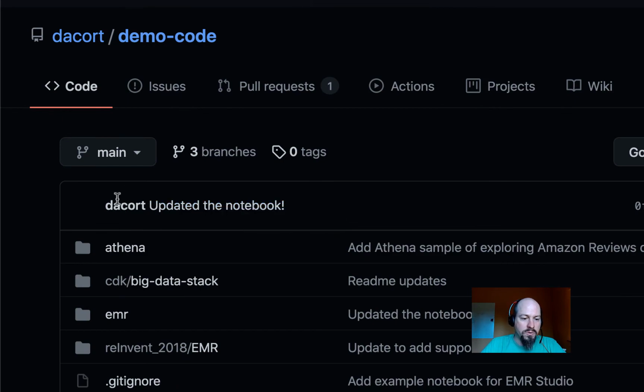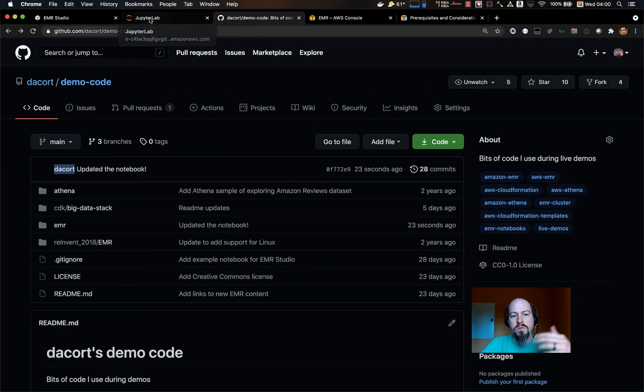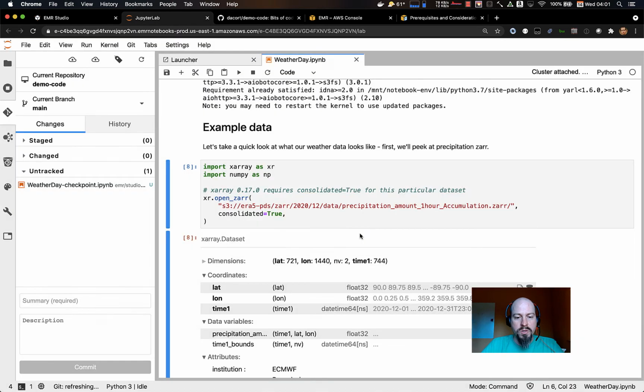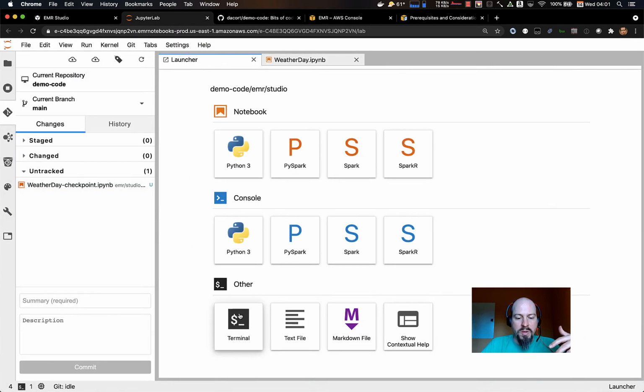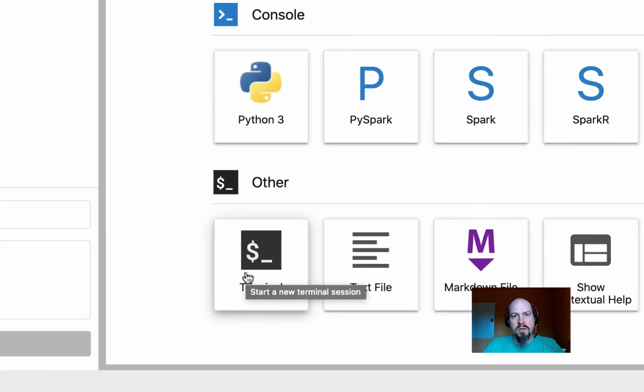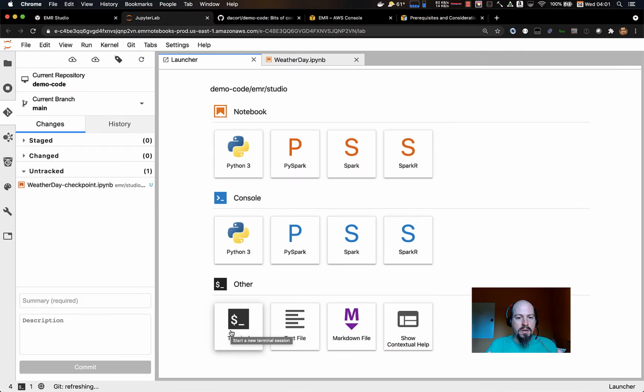And you can see this used my default username. If you do want to use your own username and email address, what you can do is in the launcher, you can just pop open the terminal and do a git config dash edit. And that'll allow you to change your username and email address if you want the commits to show up as being from you. So that is making the change and pushing it up to Git.